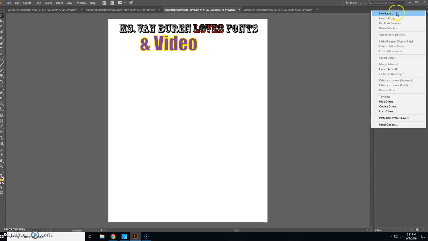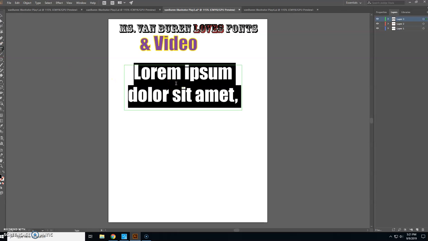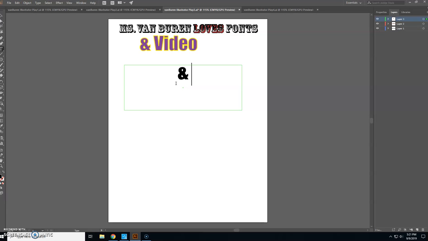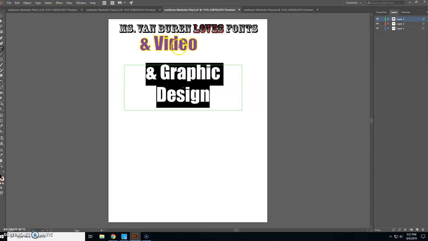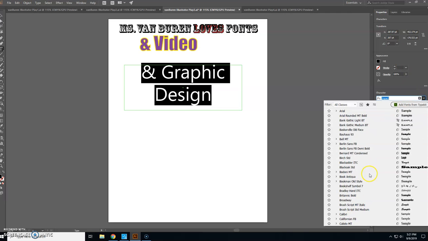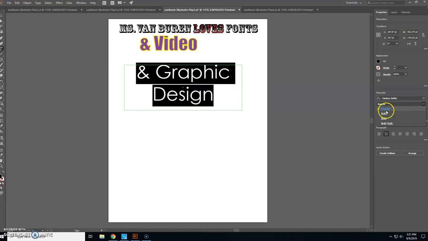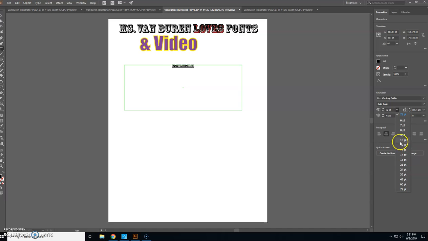So guess what? I'm going to repeat this process 2 more times by creating a new layer, selecting the T tool, drawing my box, typing in what I want, and so I put and graphic design, but right now it's the same font as the other one, so I have to go back to properties, and I need to pick a different font. How about the skinny Century Gothic? That looks kind of cool. And there's a couple options. I want to make it bold italic, and I'm going to make it smaller. Not that small. Maybe like that small. And I'm going to make this one sort of aligned to the right.